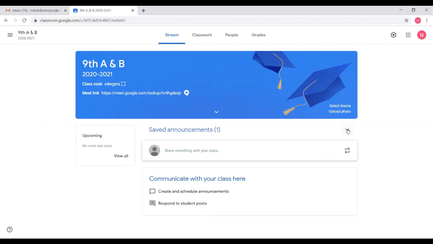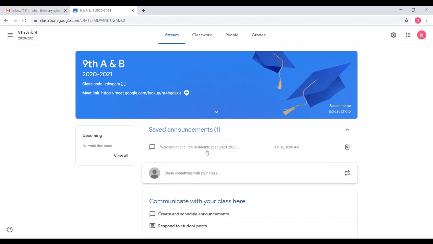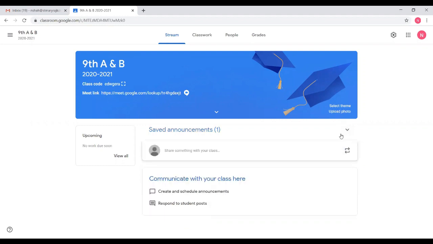If you feel that you want to delete the announcement which you scheduled for some date, you can use this button to delete the announcement. So this is how you can reuse or delete the announcement which you already made.